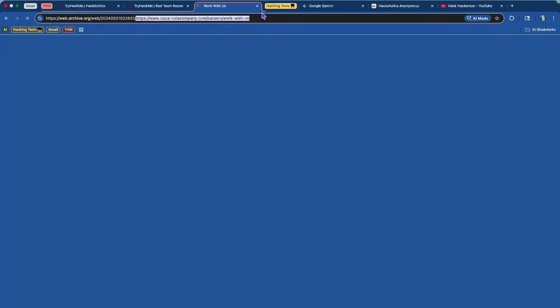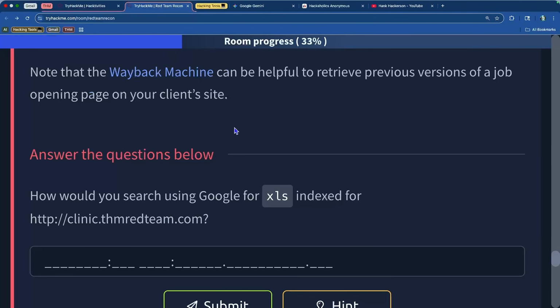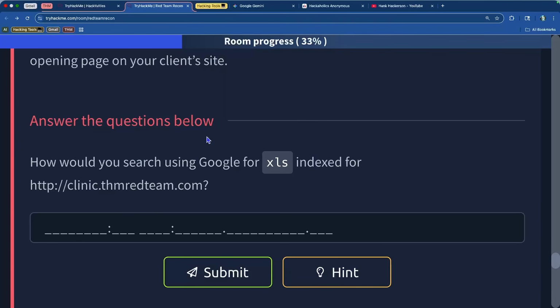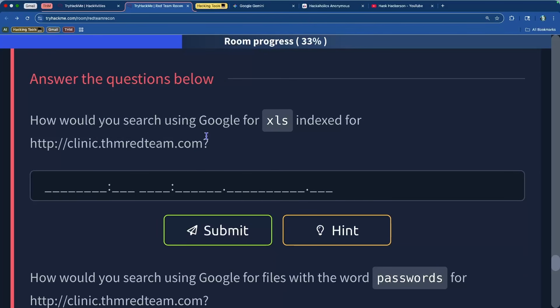I'm going to close this out because it's going to take forever to load, but that's just another way that you can get recon done and get a lot of good information. So really interesting stuff that would be available to you. So let's answer some of these questions.